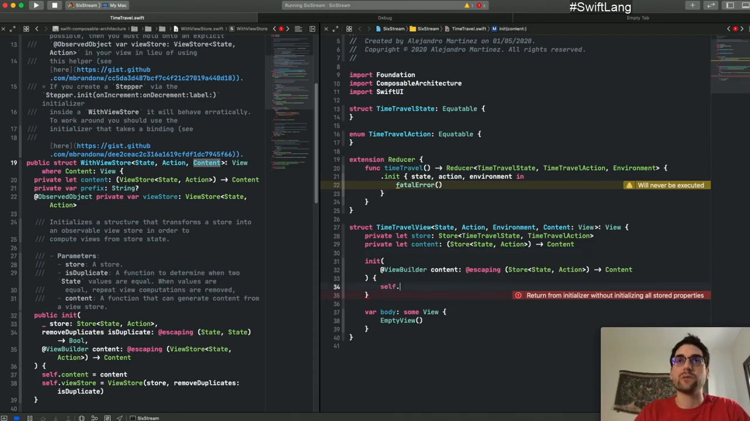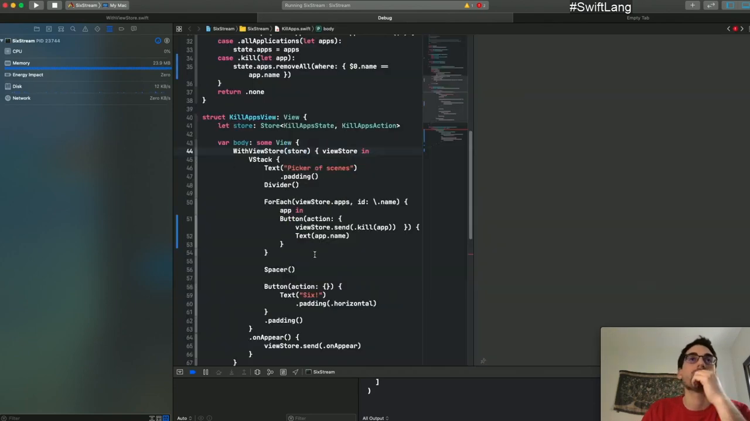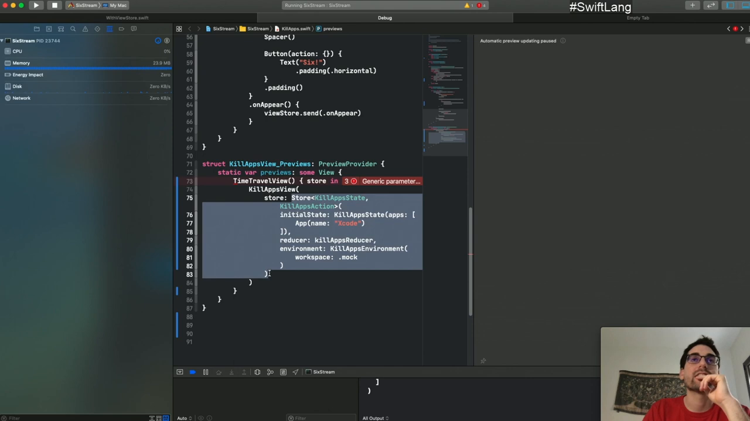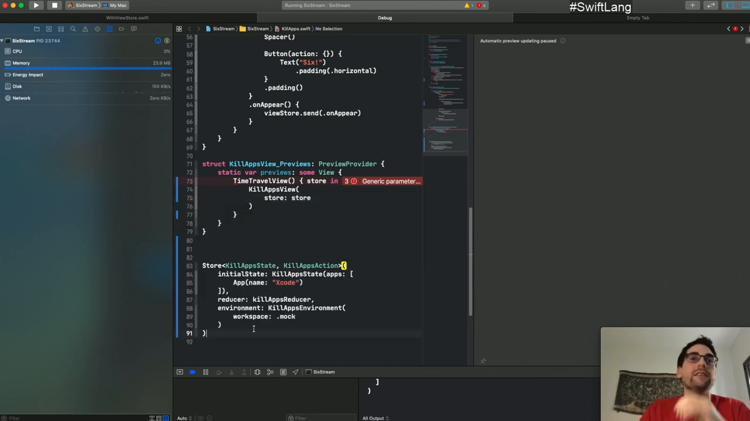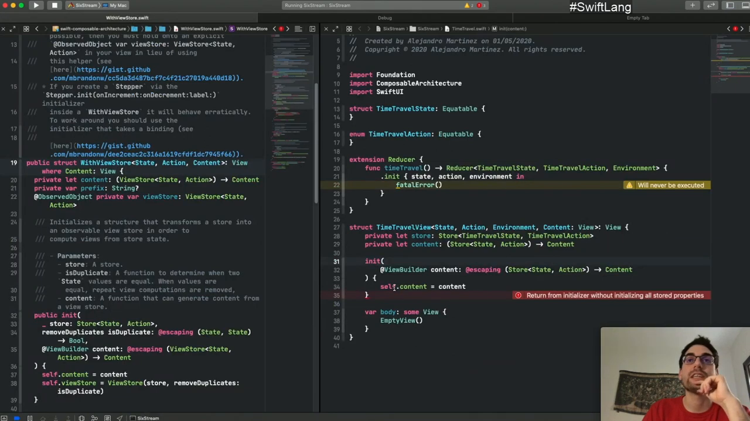So here we just want to store the content. But now we need the store. And for that, let me see. Okay, so basically what we're saying here is that we're going to receive a store. And this store is what we can pass here. That makes sense. But the time travel view needs somehow to have all this to give you the store that you want. Otherwise, we can just pass it in the initializer of the time travel view, right? It's like you initialize the time travel view with basically the store and the actions that your own view needs. Yeah, why not?